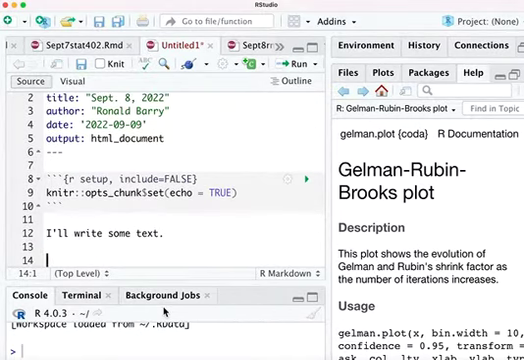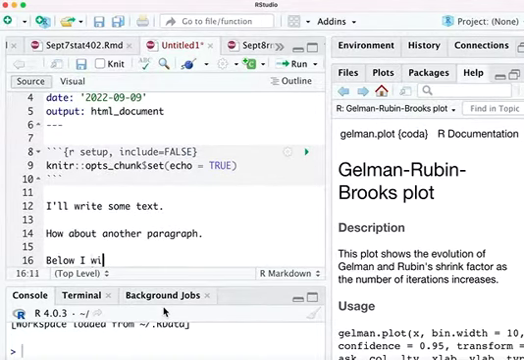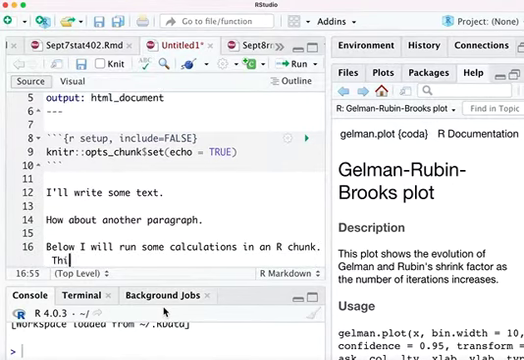If I space twice, I get a new paragraph, another paragraph. Below, I will run some calculations in an R chunk. If I put single stars around it, it'll be in italic. And if I put double stars, it'll make it bold.